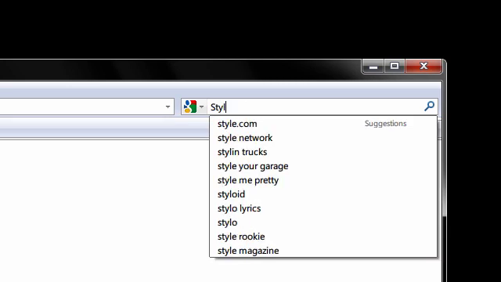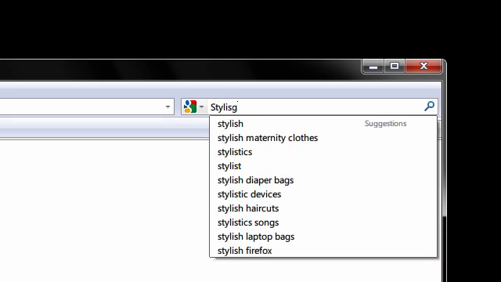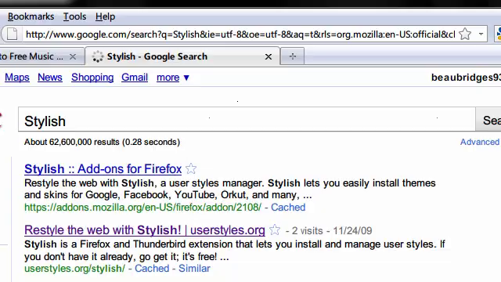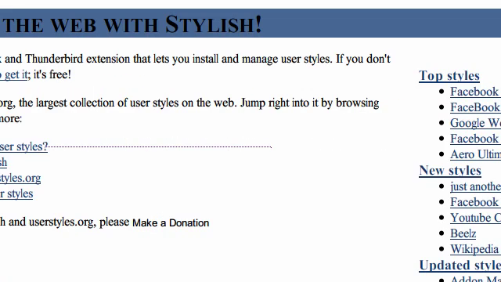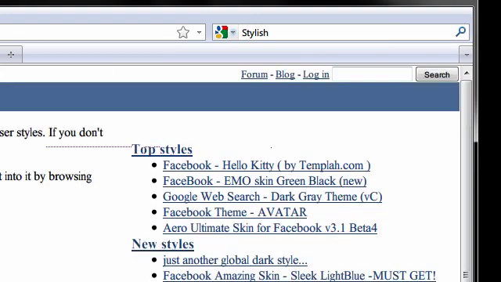In order to download Stylish, you're just going to Google Stylish. Once you have that installed for your Firefox, you're going to look up Stylish, and then click that, and then you're going to see the second link. It's Restyle the Web with Stylish, and it's userstyles.org. Once you're here, you can look up a huge variety of different scripts that people have made in order to get the web looking however you want.